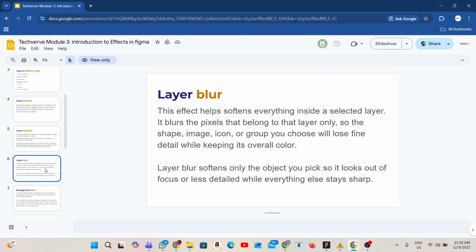We have layer blur. This effect helps soften everything inside a selected layer. It blurs the pixels that belong to that layer only. So the shape, image, icon, or group you choose will lose fine details while keeping its overall color. Layer blur softens only the object you pick so it looks out of focus or less detailed while everything else stays sharp. So let's go back to practicalize it in our Figma.